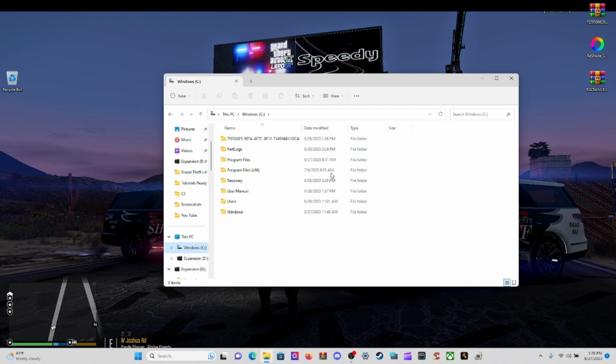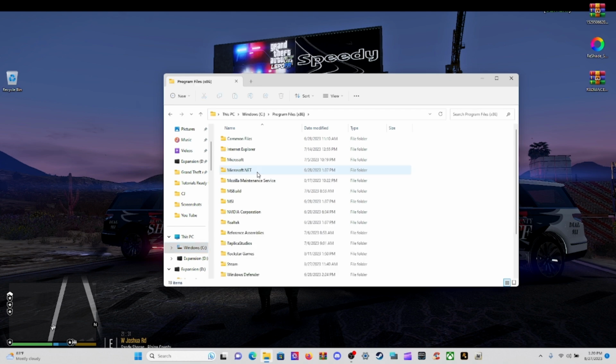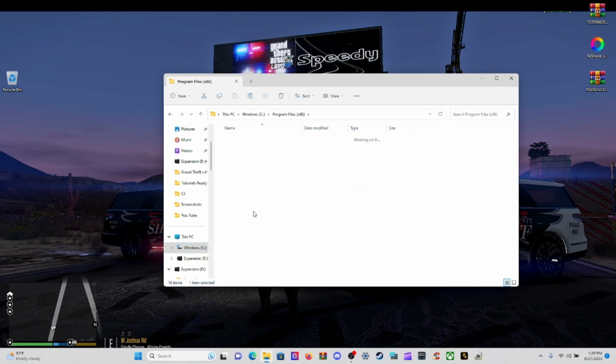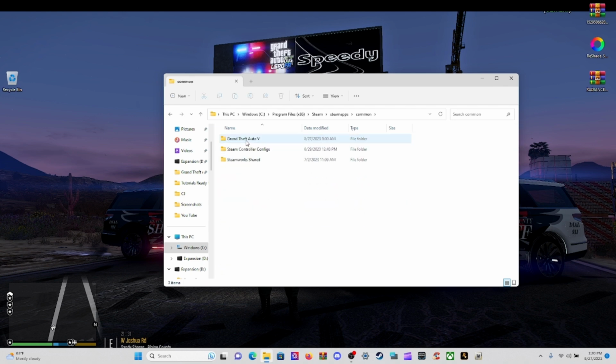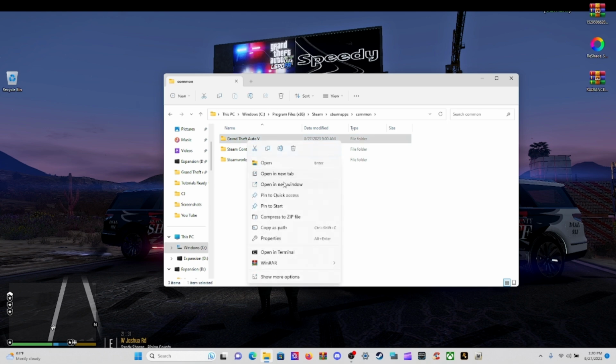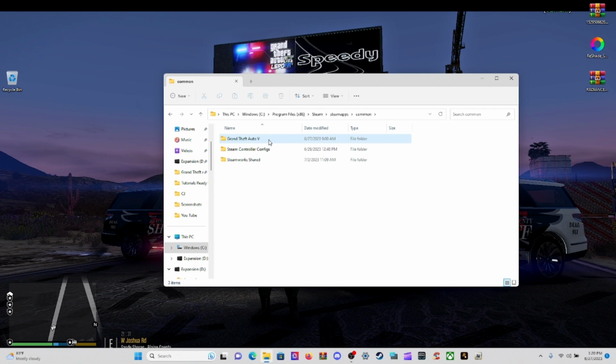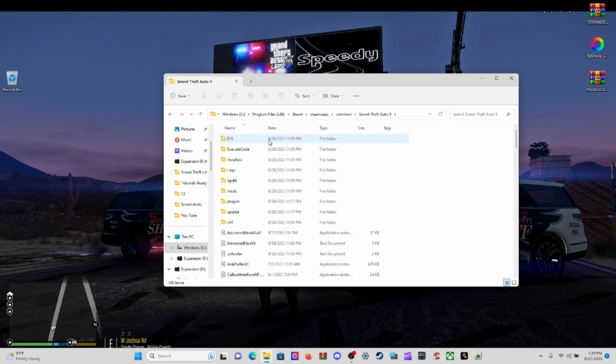Mine's in C. I'm already clicked on C. Go to Program Files x86. Go to Steam, Steam Apps, Common, and if you want to pin it to your quick access, highlight it, right click, and go to Pin to Quick Access. Alright, and then it will be over here in your quick access on the left. And after you're done doing that, just go ahead and click on Grand Theft Auto 5.